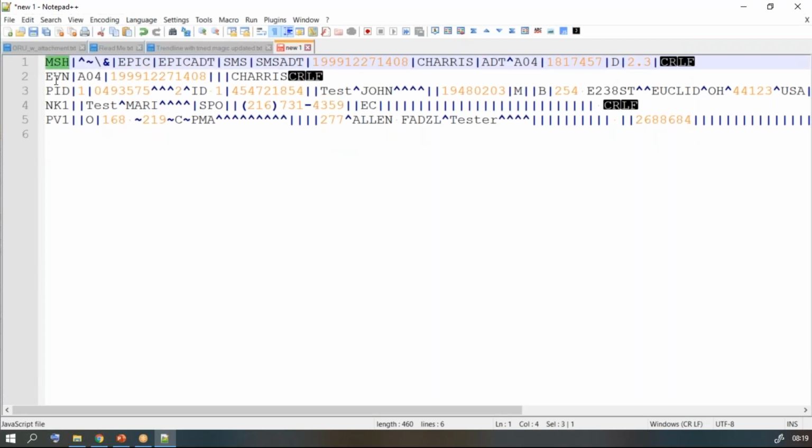This is MSH, which means message segment header. This is EVN, event. This is PID, which is nothing but patient identification, and so on. We'll be taking a look at these segments in the future anyway. But for our understanding of HL7 message structure for today, we'll take a look at the PID segment.